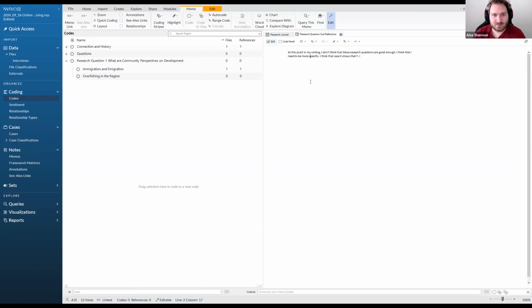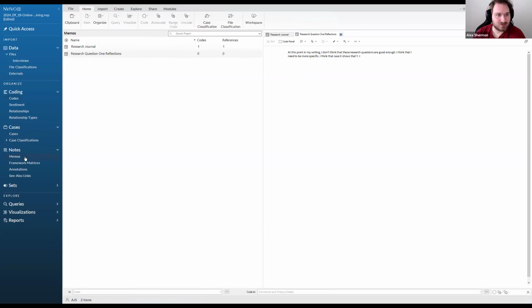Now, this memo is linked, but you wouldn't know it by looking at it, because if we go down to our memos area here, you can see it says research question 1 reflections, and there's no indicator that this is actually linked to anything. To know that it's linked to something, you have to right click on it, and then you can open the linked item.